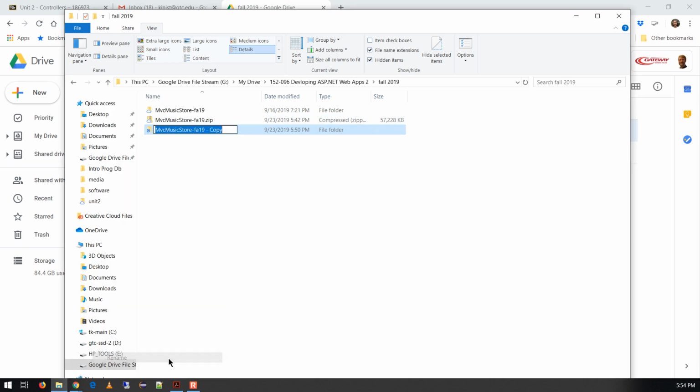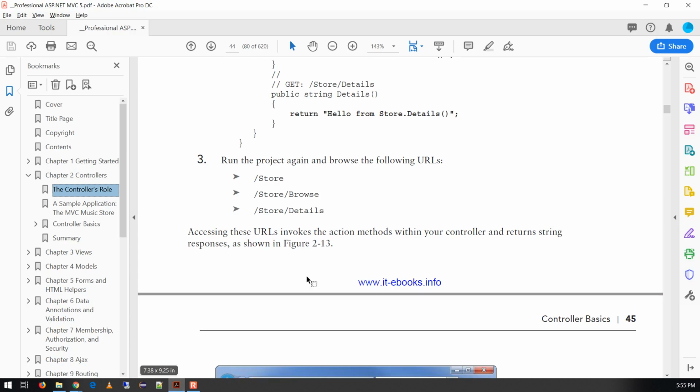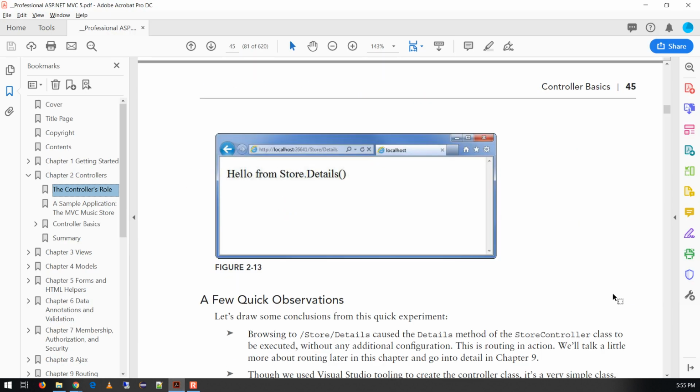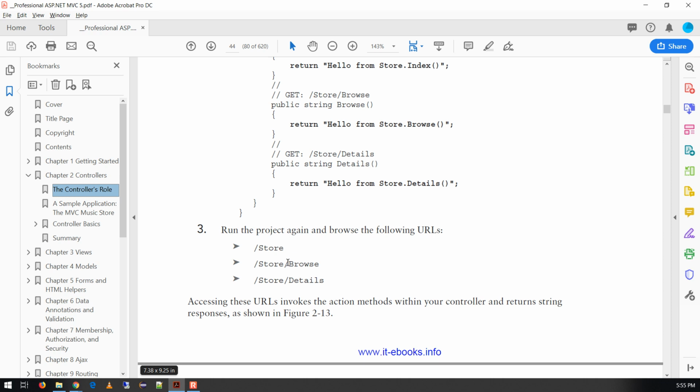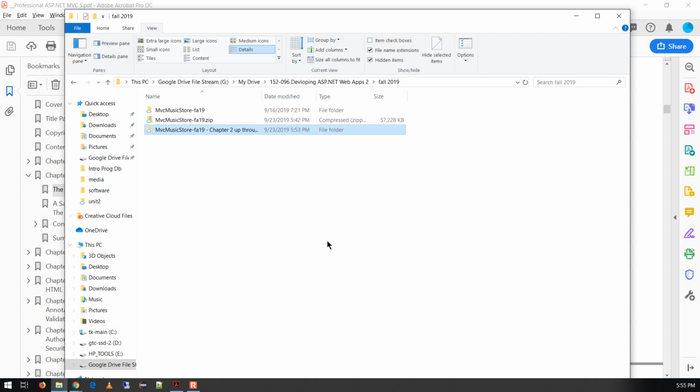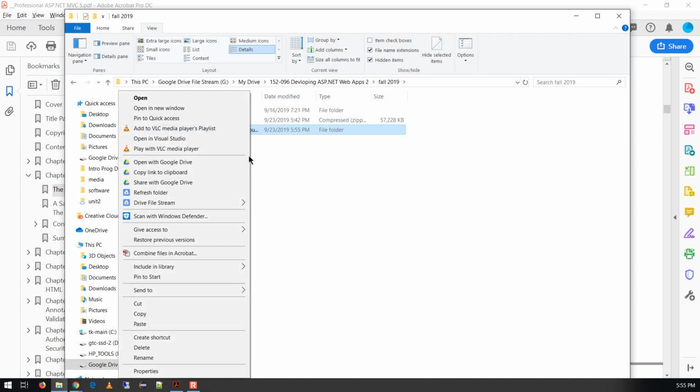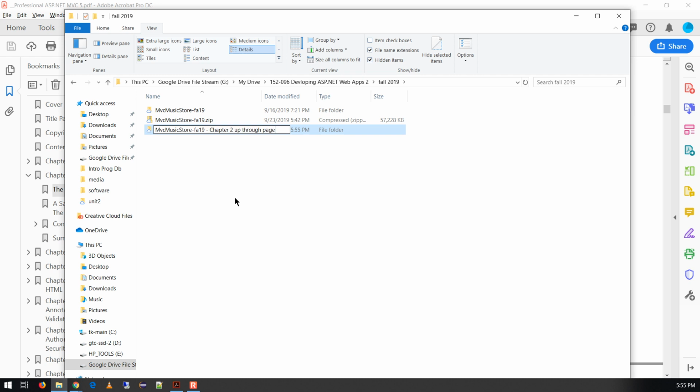So once again, I'm just right-clicking, choosing rename, and then what I'm going to type here is chapter 2 up through page, and I'm going to have to look at my PDF. I'm going to call it up through page 44. That's where we left off, and I'm going to have to do the rename again because it didn't finish.